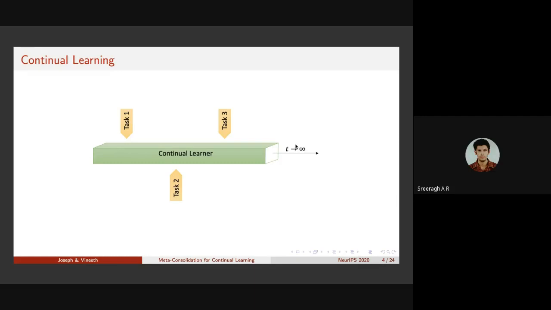So for task three, the test set will have all the 100 employees or something, and it will be able to identify them, right? Exactly, you're correct. That's the definition of continual learning. That's true, you're absolutely correct. Okay, thanks.